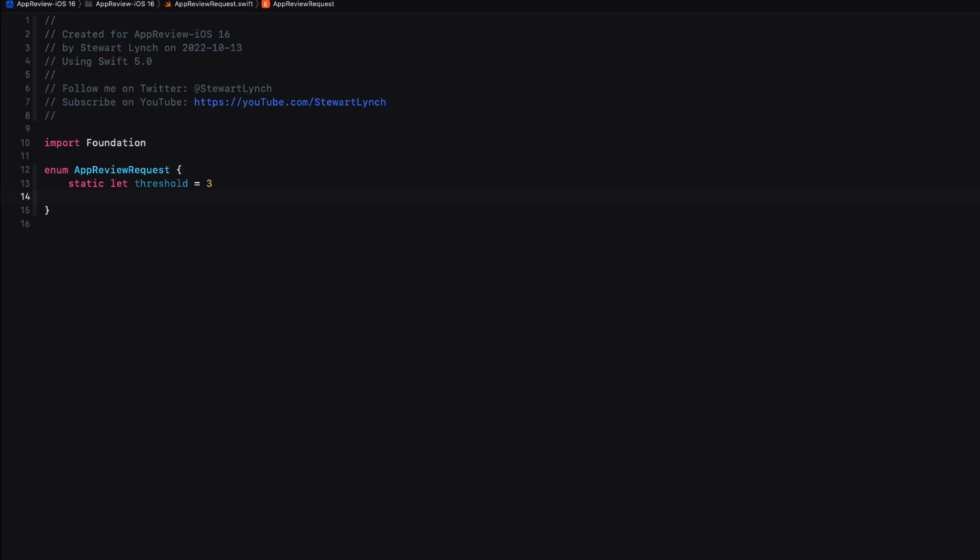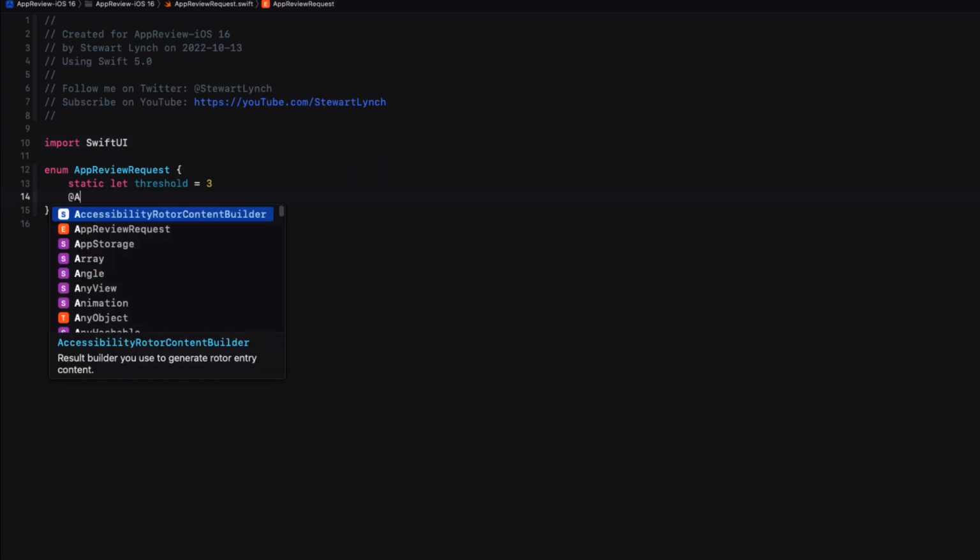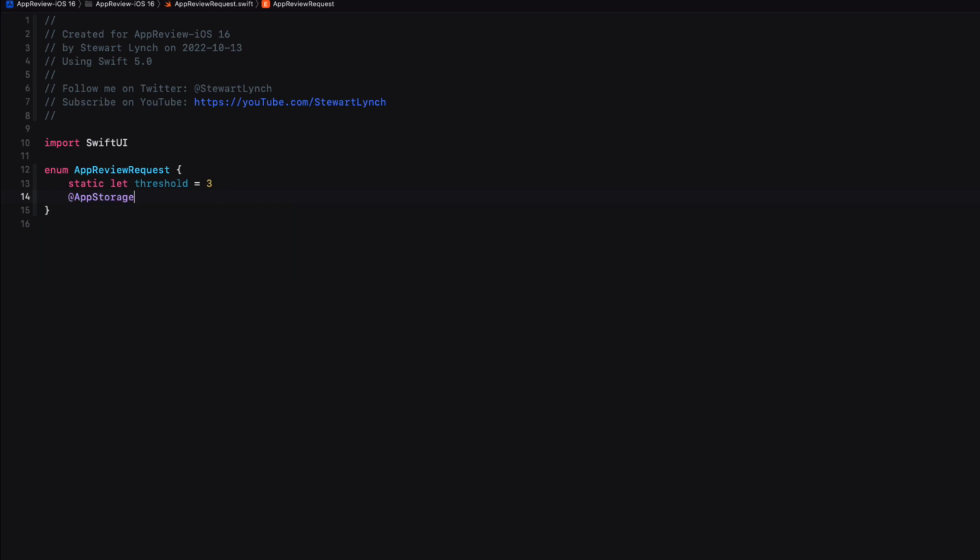We can do that by storing our information in user defaults. And in SwiftUI, we can use the AppStorage property wrapper. So we'll need to change our import here to SwiftUI. Now we can create 2 AppStorage properties that will also need to be static properties, because enums can't have stored properties itself. So for the first one, we'll use the AppStorage for using the string runsSinceLastRequest. We can copy that string and create a static variable with the same name, and then assign it the value of 0. Initially, no runs have been taken yet.